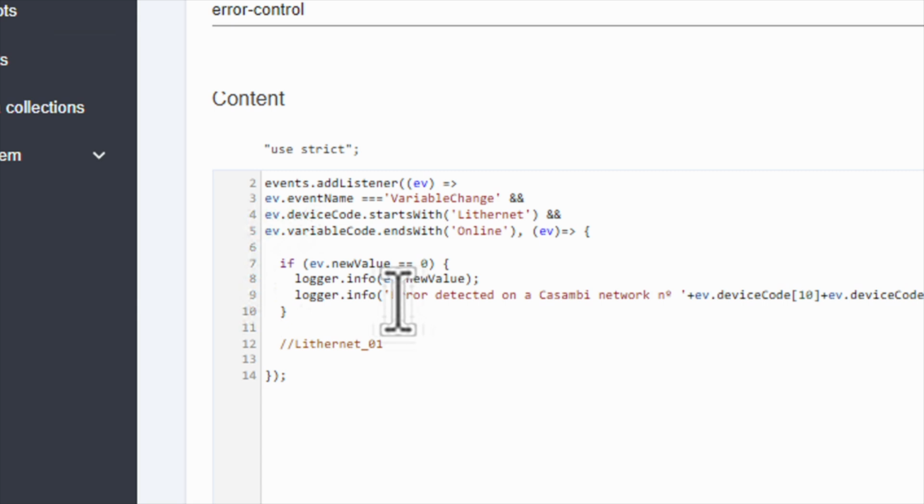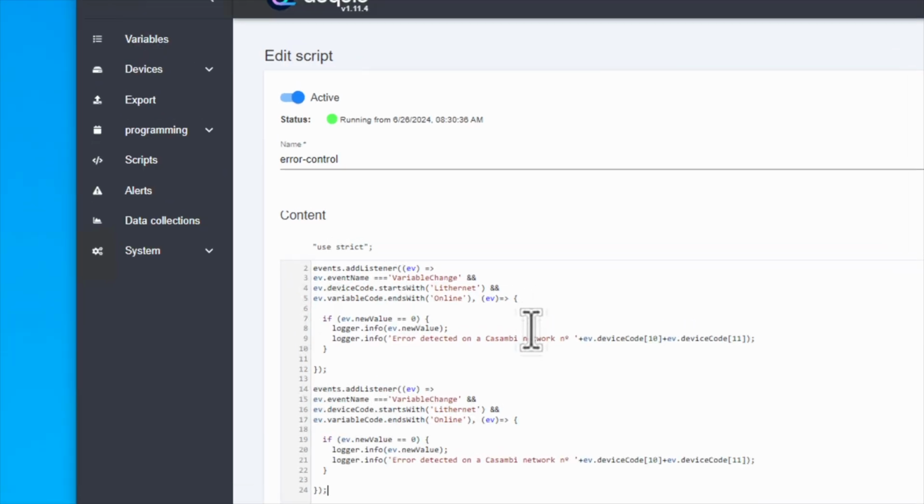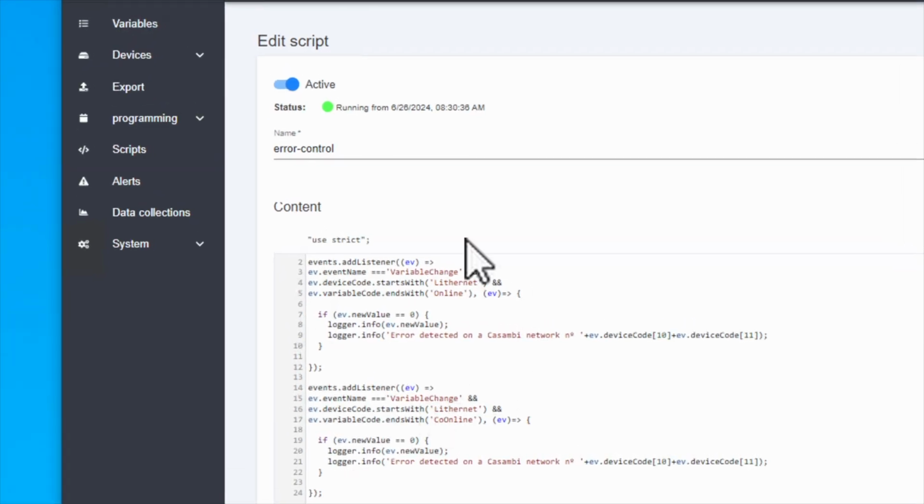This variable allows us to extract much more information about the type of error we are getting from that device in the Casambi network. So let's do the same thing we did with online. Let's remove this comment here. Let's copy this entire event so you can also see that you can manage multiple events in the same script. We will simply change online to condition.